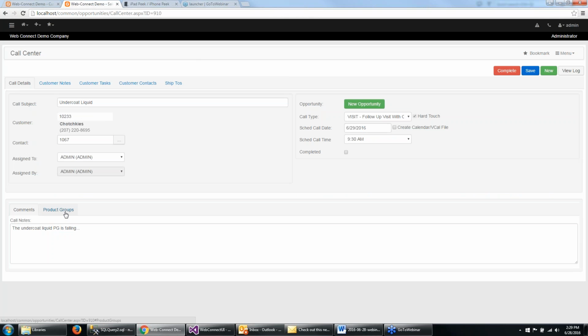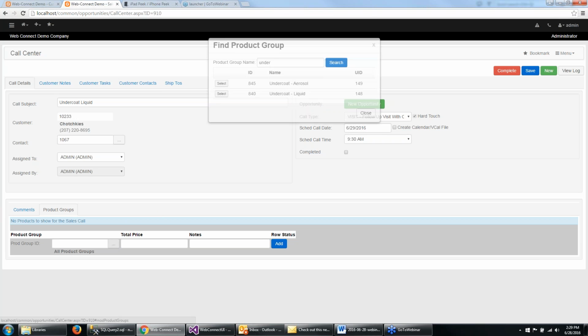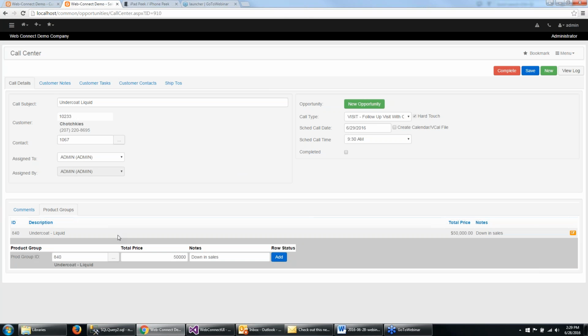I mentioned the product groups, so I'll show you how that works real quick. I know we'll be talking about undercoat liquids, so let me go look at that. Undercoat liquids. So I select that, and I know they're down about $50,000, let's say, in invoice sales on that. So I'm going to put $50,000 in here. I'm going to note down here, down in sales. Okay, I'm going to add this in. So now I've got a placeholder for that.